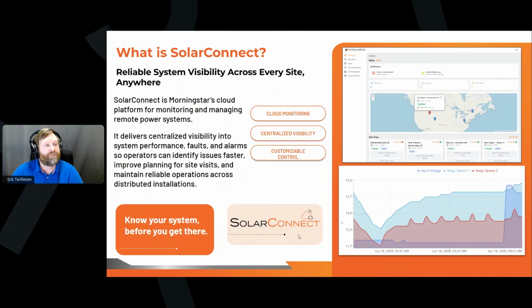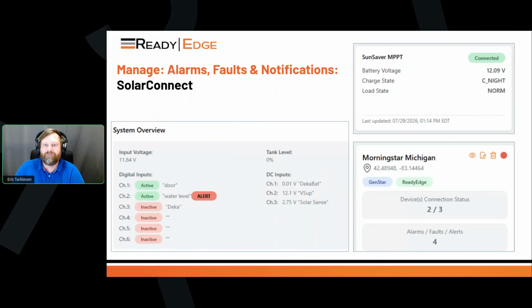SolarConnect.MorningstarCorp.com will get you there. You can set up an account, and then you can get started with your connected devices. And then Solar Connect also brings you your alarms, your faults, and your notifications as well.